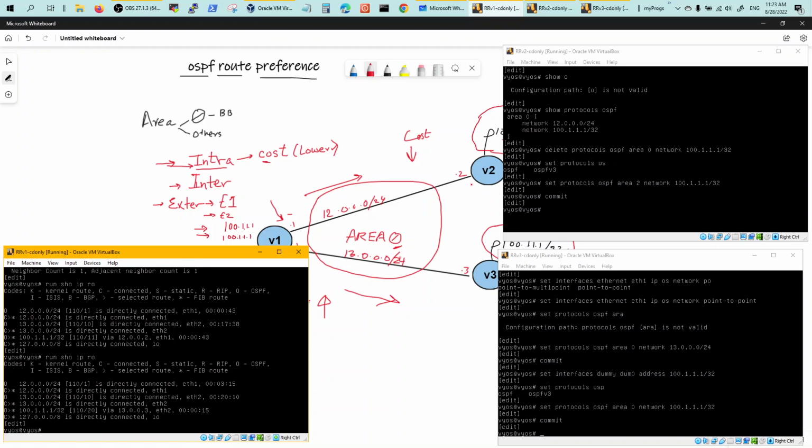All right, so there you go. You just saw how it preferred intra, and the cost was compared to see which one to prefer out of the two intra. And when you change the intra to inter here on VIOS 2, it automatically preferred the intra route, the same area route, even though the cost was low. So that's your intra-inter. Now, let's do the external routes. External is the last one, but out of the two external, it'll prefer E1.